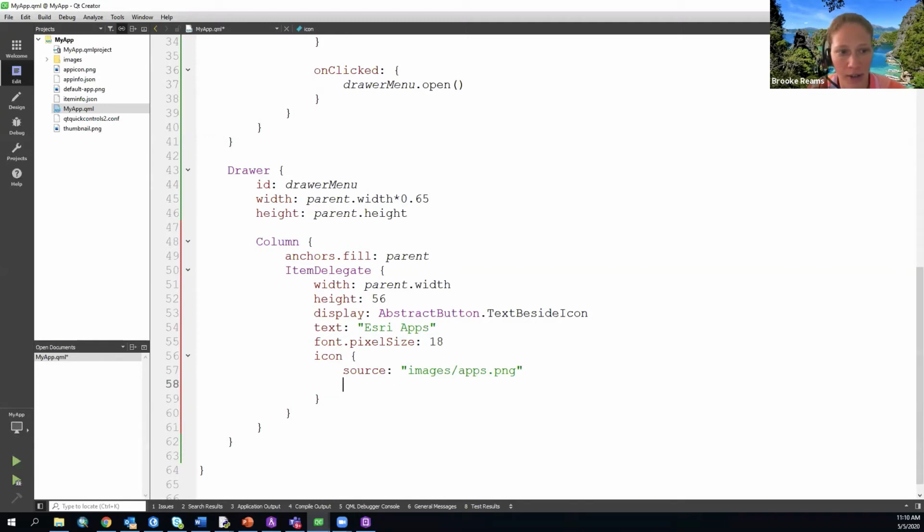The icon also has a color property. We want the color of this image to be gray, so I'll just set it equal to gray. I want the width of the image to be 25 pixels, and the height of the image to be 28 pixels. So I'll leave that here for a second for anybody who only has one screen and is going back and forth.